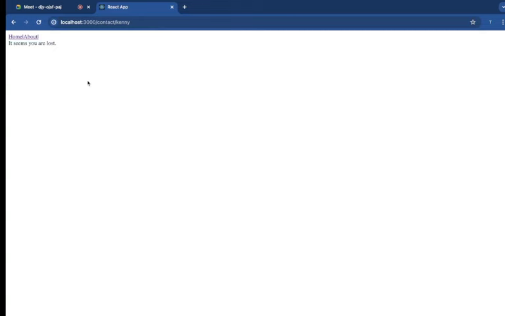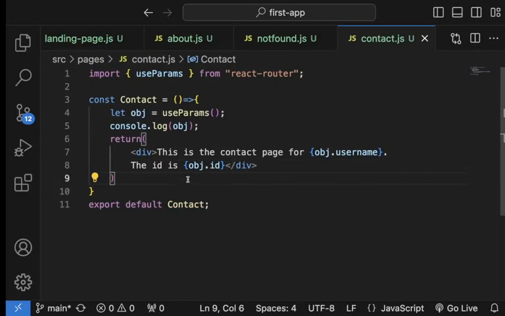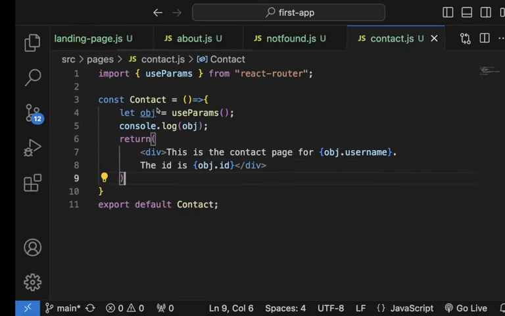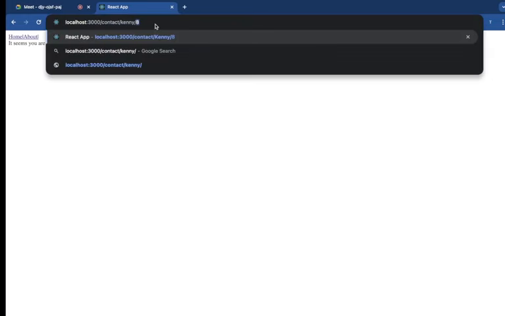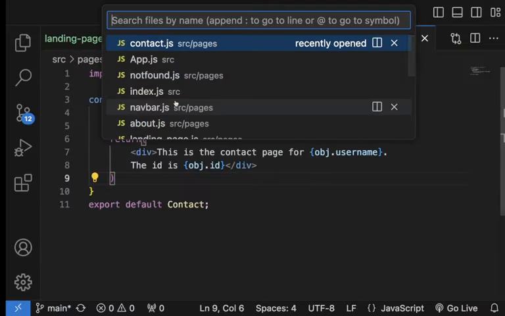So you may choose, it depends on how your application is. This may be a good feature for your app or a bad feature, depending on how you want your app to be, right? So maybe you want the ID to be optional. That is, you can go to slash contact slash the username, and you don't need to put the ID. So you can come here and do this.